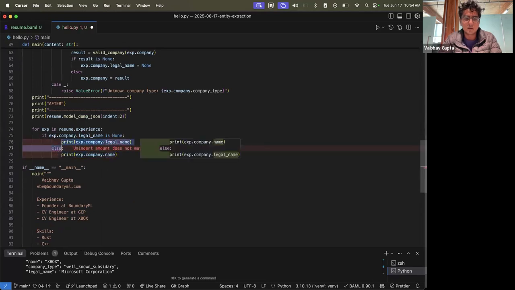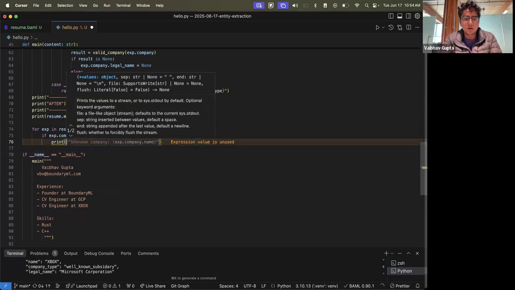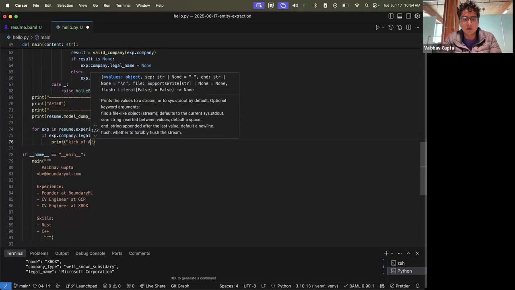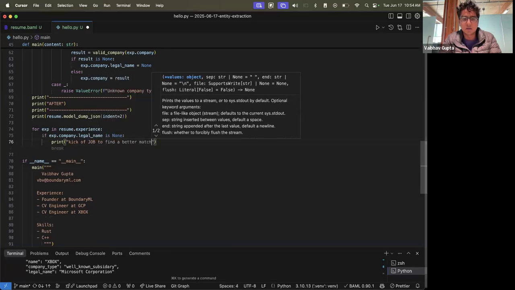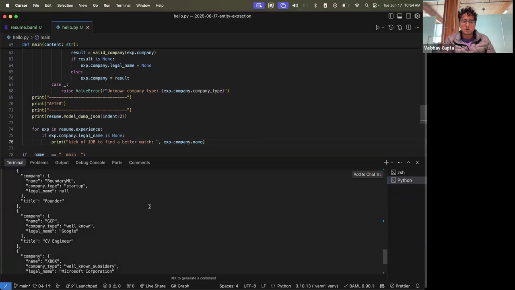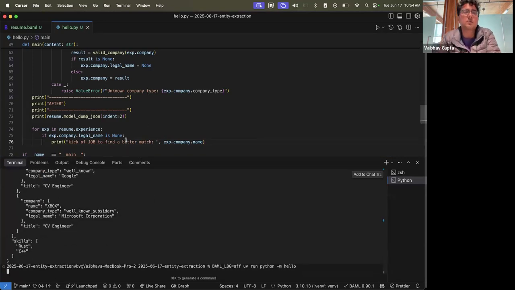If it is none, print kick off AWS job to find better match. So now I can go do this, and this is what I would do at the very, very end of this.